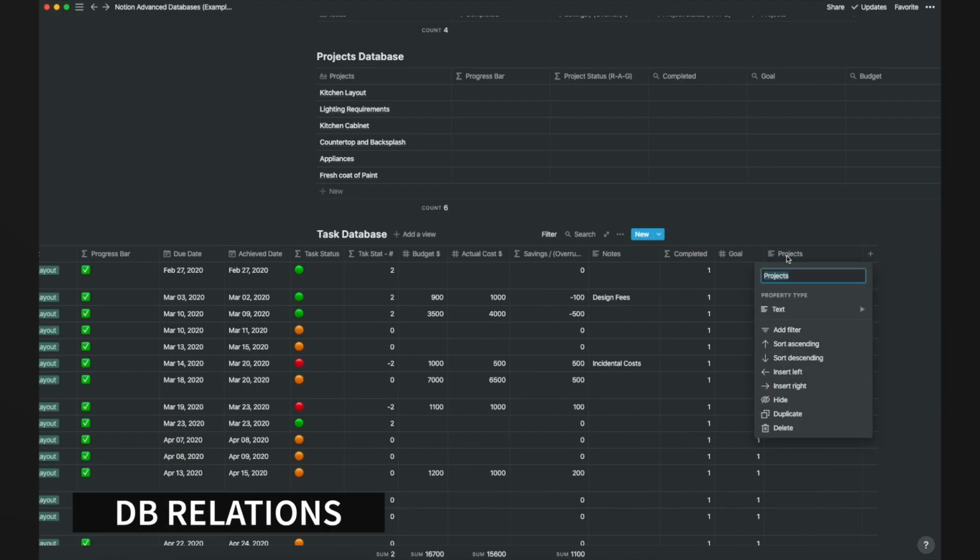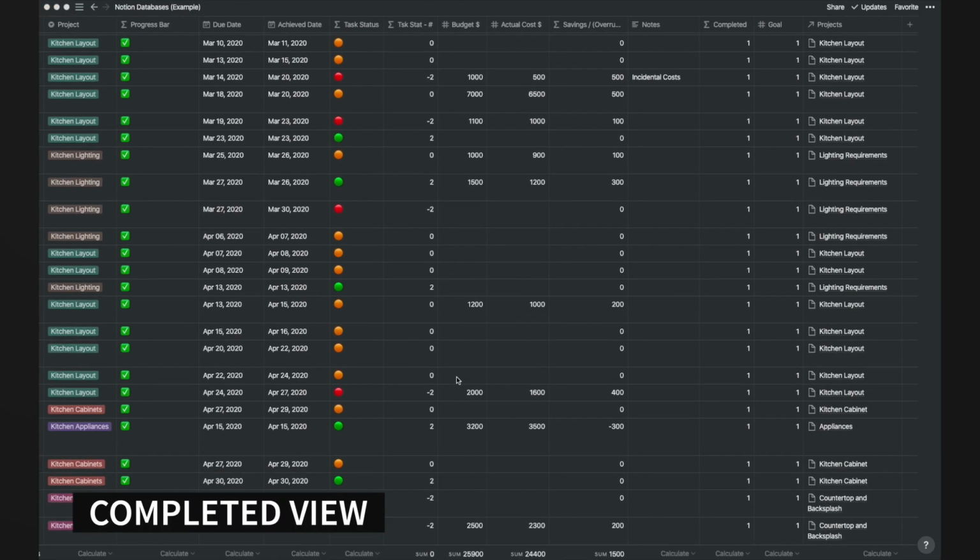Create the relationship between the databases. Let's start with the task database and link it to the project database. Now let's do the same between the project database and the ideas database.